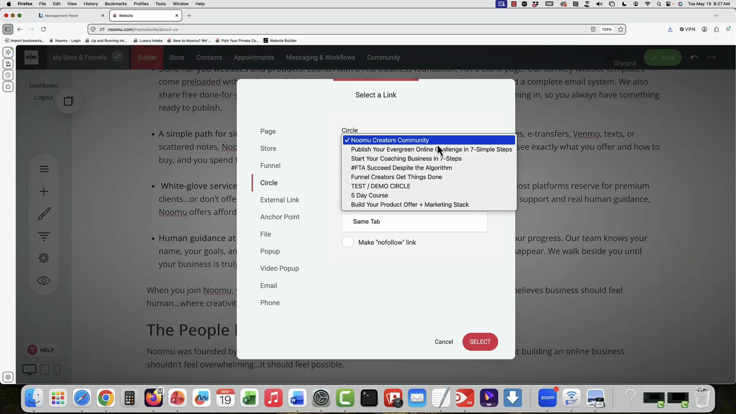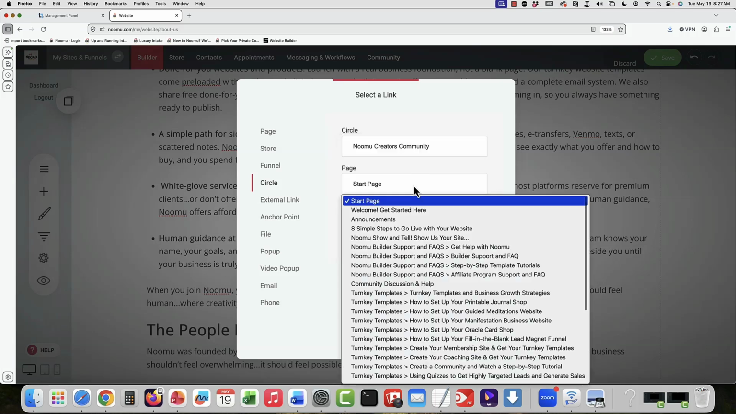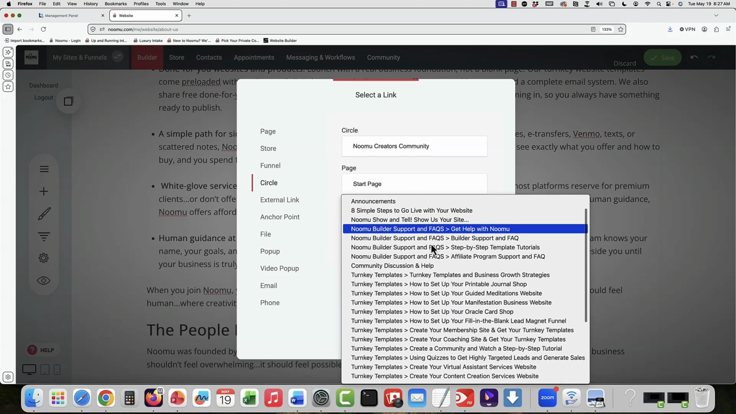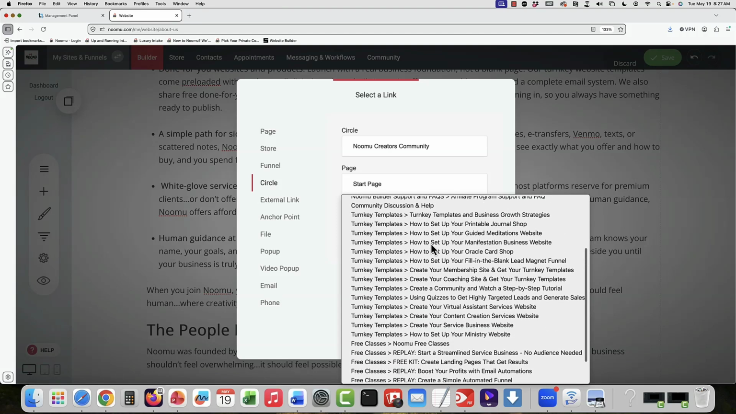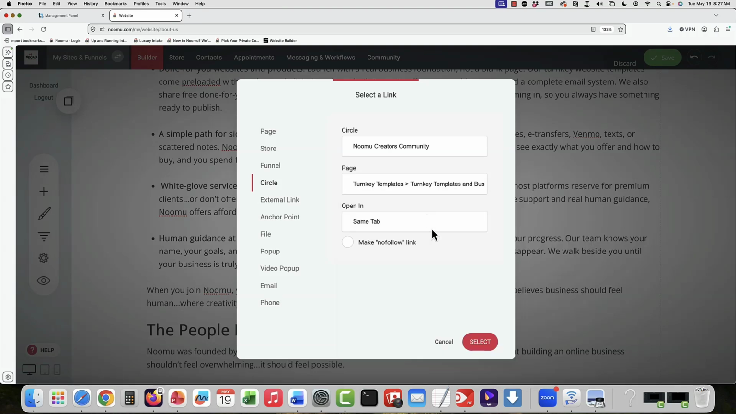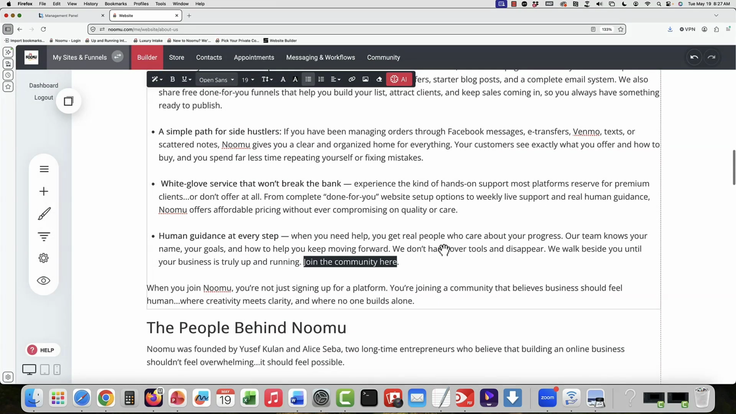So you can go into the different Circles that you have and you can choose which page you would like. And it puts them in categories. So if you have page groups and you have different pages inside there, you can link, and now people will be able to go to the exact page that you want them to go to.